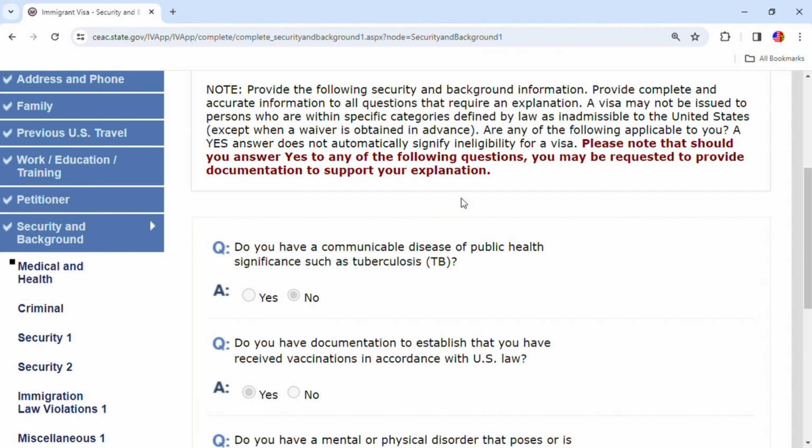Please note that should you answer yes to any of the following questions, you might be requested to provide documentation to support your explanation. Do you have a communicable disease of public health significance such as TB, tuberculosis? In our case, it is no. Yeah, I know most Moroccan people got vaccinated for TB.